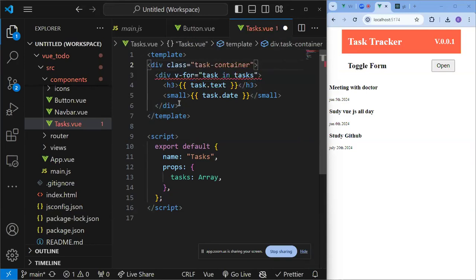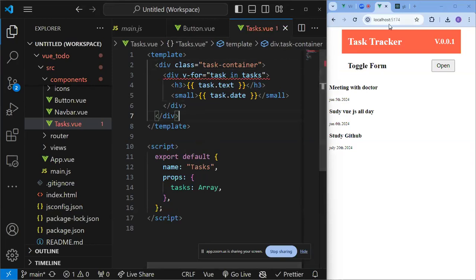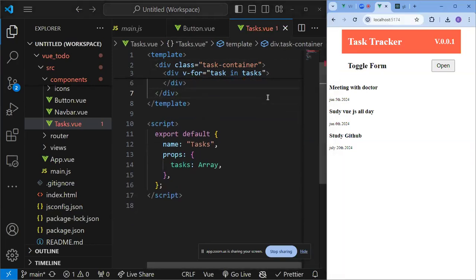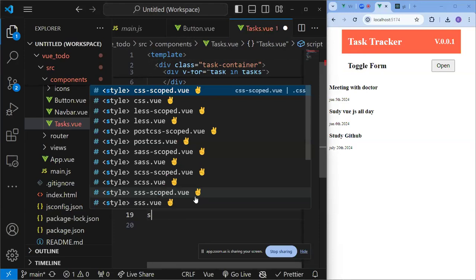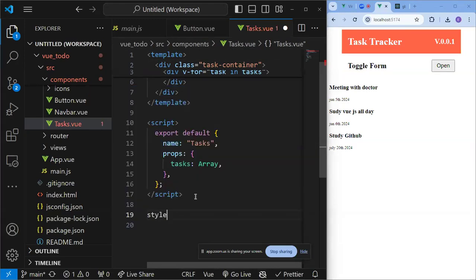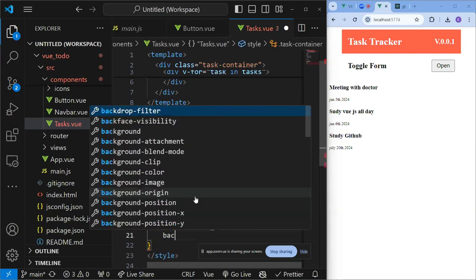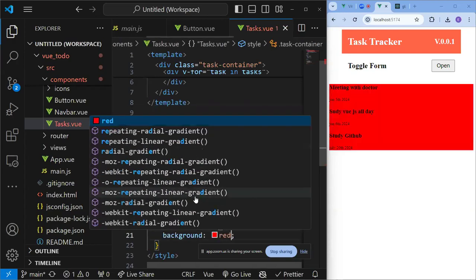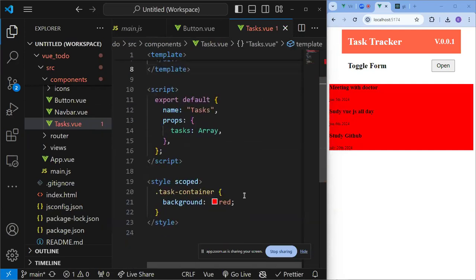So this will be the last thing we'll do today. Then we'll go to questions. Okay, good. The task container, right? So I'll say in style, .task-container, with a background of red. Let me see if it's working. So you can see that it's working. This is what I want.